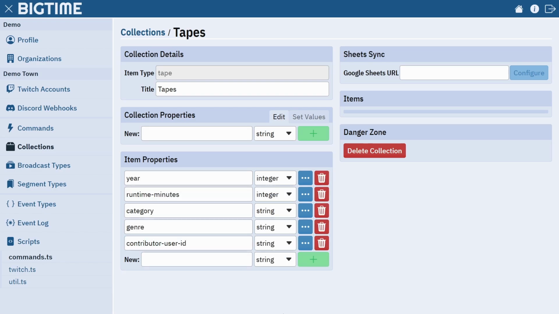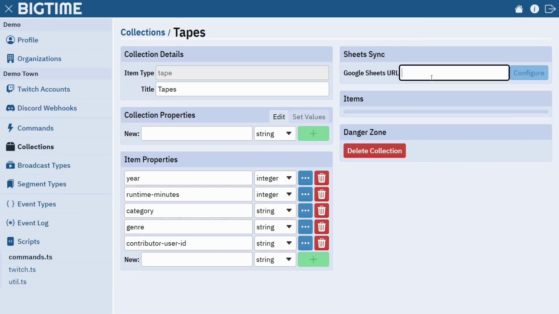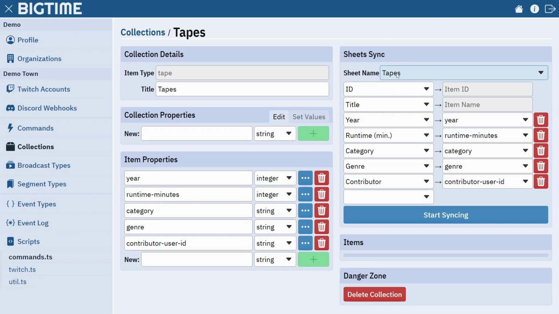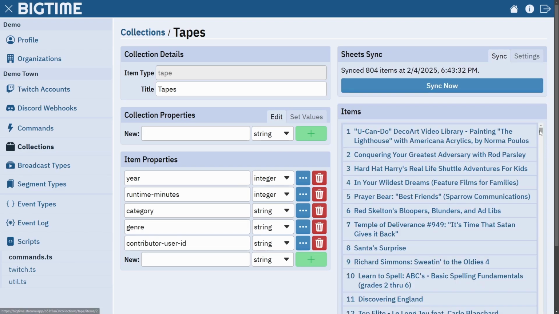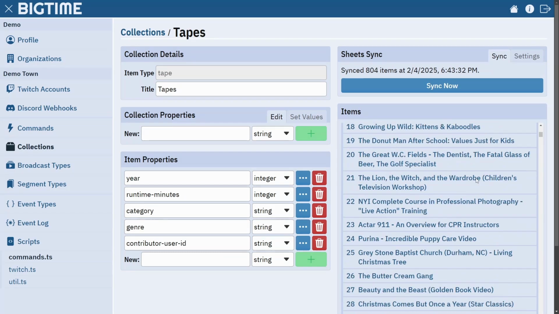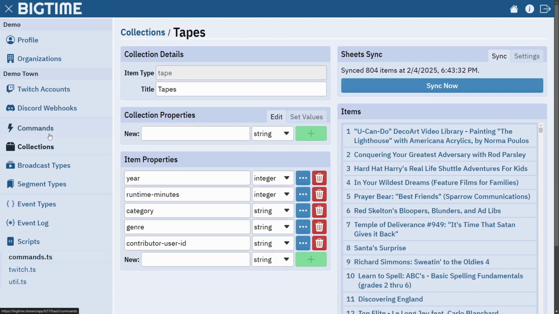Now, I already have all this data recorded in a spreadsheet. It's hosted on Google Sheets, and it's publicly viewable. So we can just enter its URL here, and Bigtime will look at the spreadsheet and automatically find the relevant column heading for each of our custom properties. We can then populate our collection from the spreadsheet and keep it in sync with future changes.